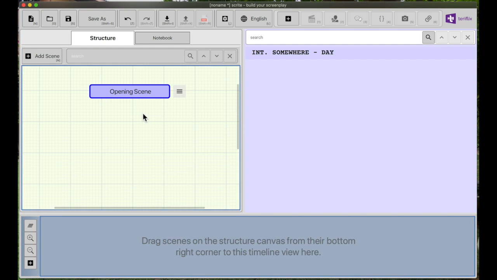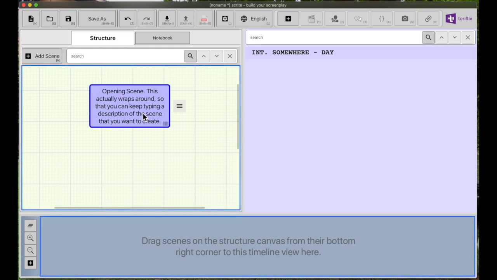This title need not be one line. You can write several lines of text. This actually wraps around so that you can keep typing a description of the scene that you want to create. So the text that you write here doesn't actually show up in your screenplay. This is mostly for your reference so that you get a bird's eye view of the scenes that you're creating, right? So this is how you'd go about creating a scene in your screenplay.